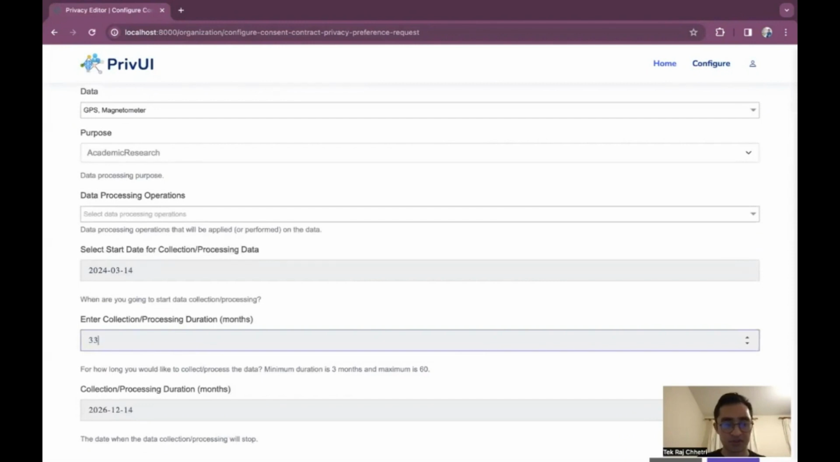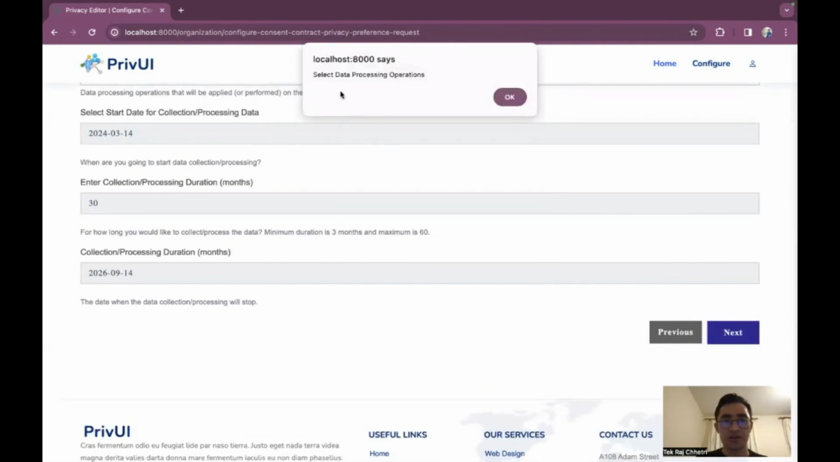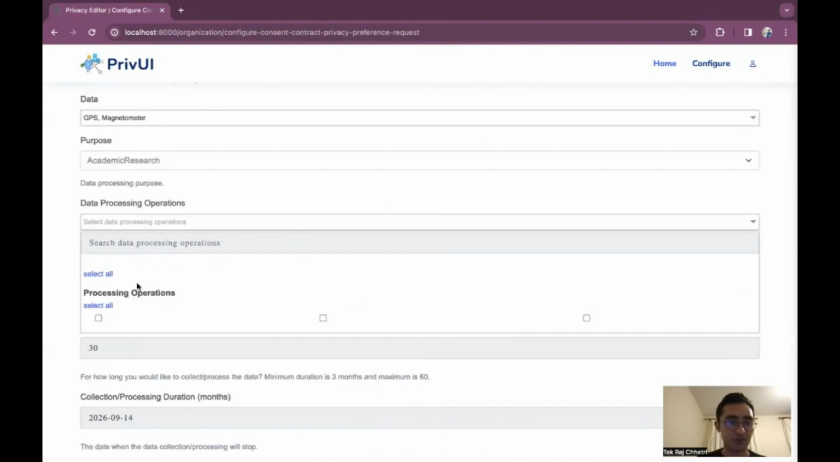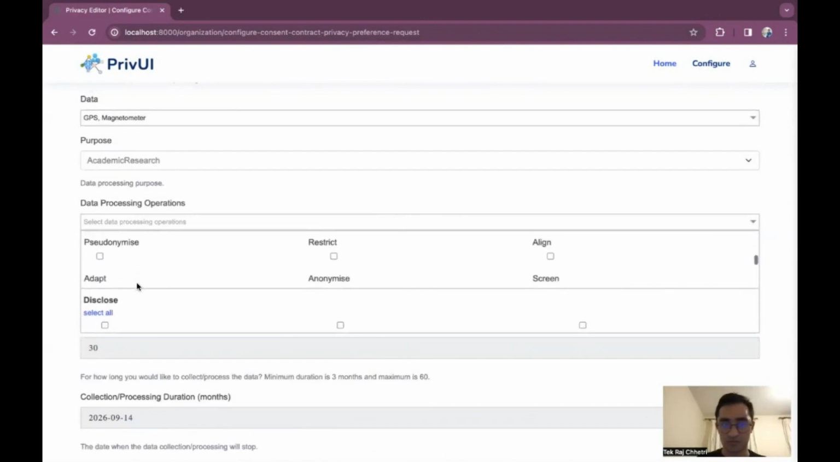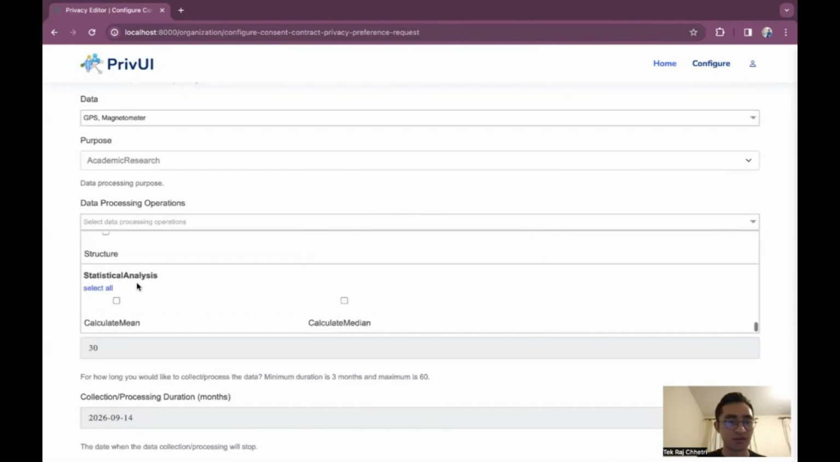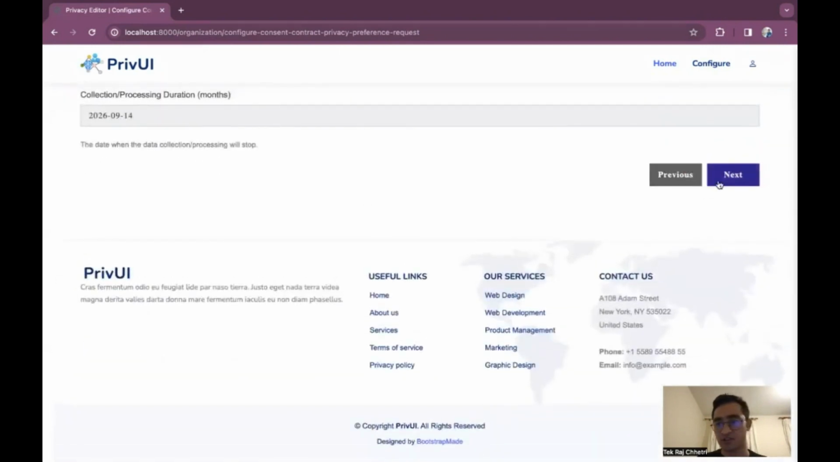And then we can specify the kinds of data that we wanted to use or and perform any data processing operation. Purpose, let's say academic research, and the starting date. Specify the months in duration, how long you want to collect or perform any processing on the data that you are requesting for. It says the data processing operation has not been selected. So we need to select data processing operations that we wanted to apply. We have different data processing operations from the general ontology as well as the domain ontology. For example, the statistical analysis. Let me select all for the time being and proceed to the next step.